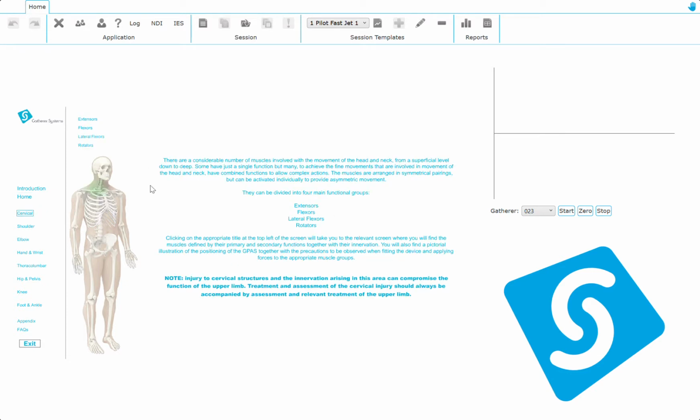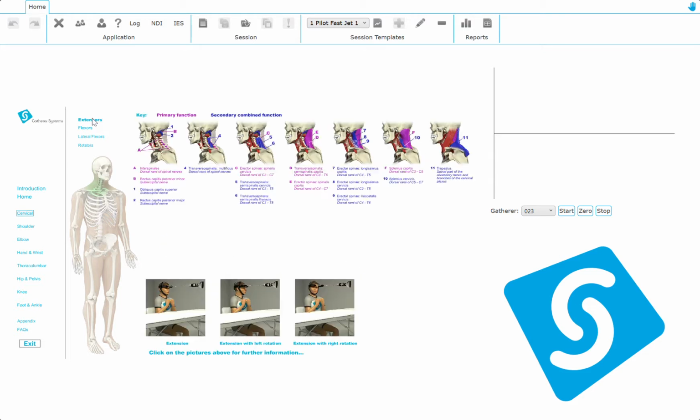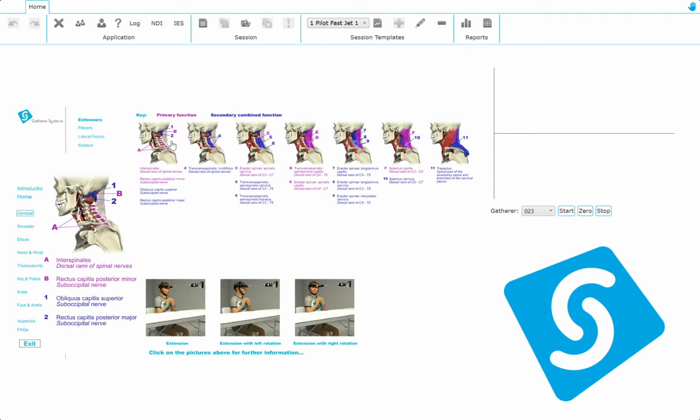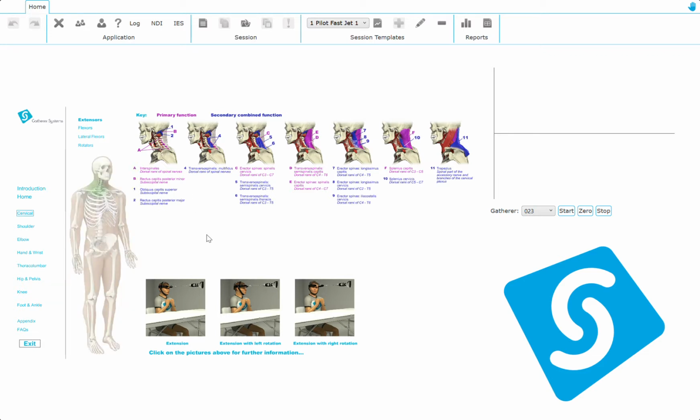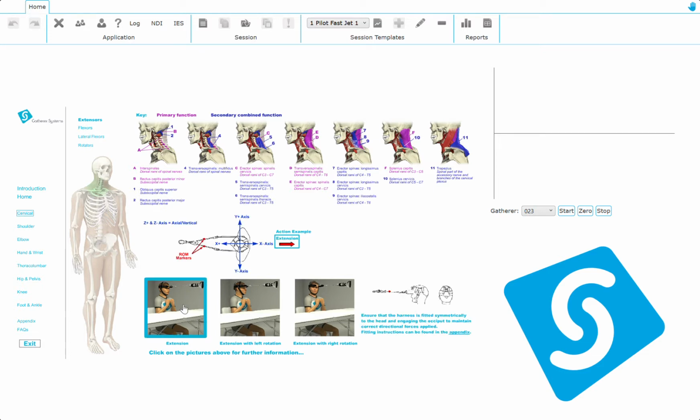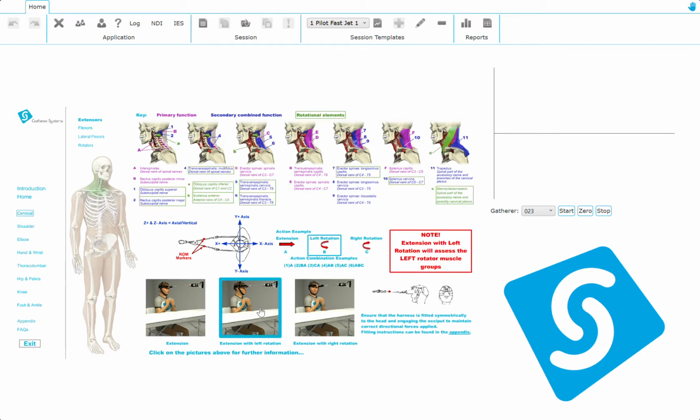It gives you some information about what the cervical area does in terms of its function and its extensors, its flexors, its lateral flexors and rotators, etc. So we click on extensors, for example. It then gives you a breakdown of all the different muscles, all the way from deep to superficial, and what their innervation is. If you want to test the muscles, it shows you the testing positions and in relation to the X and Y axis.